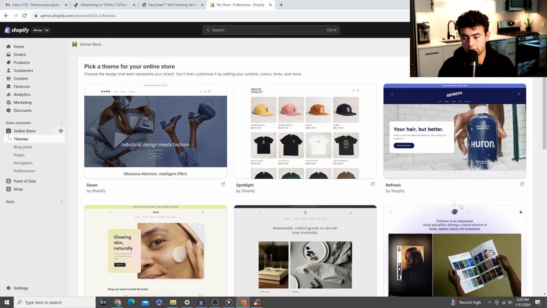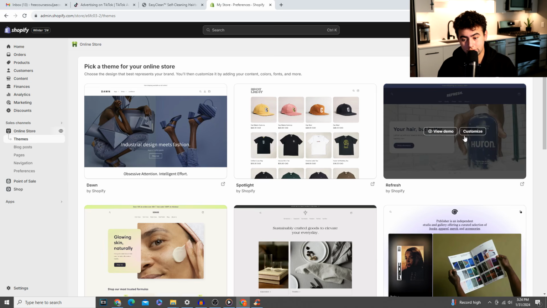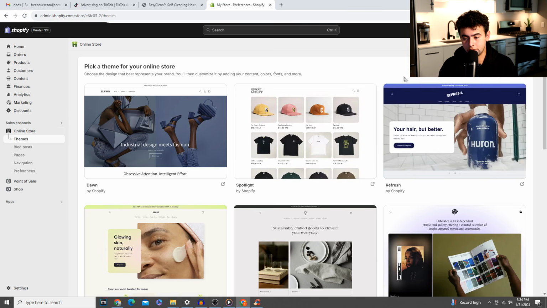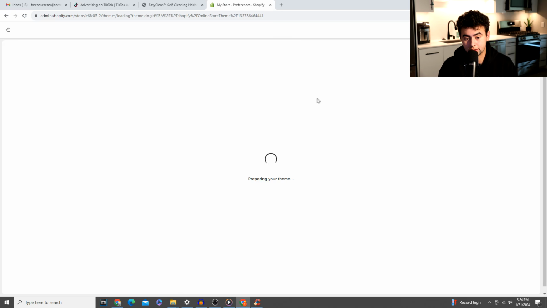The theme I believe we should use, and it even shows your hair but better, is Refresh. Refresh is a good one, and we're going to add and customize. You can use any theme you like. It doesn't make too much of a difference, and you can even just use the basic Shopify theme. You guys don't need to do all these crazy things. It's not about how great or perfect everything on your site is. It's more about your offer and the traffic that you're running to it.